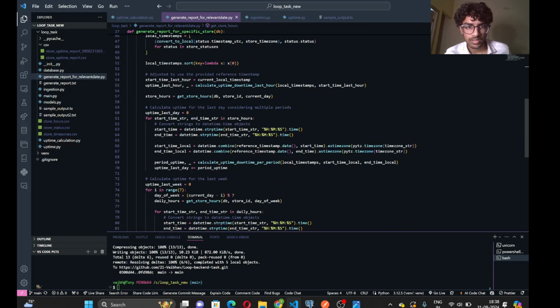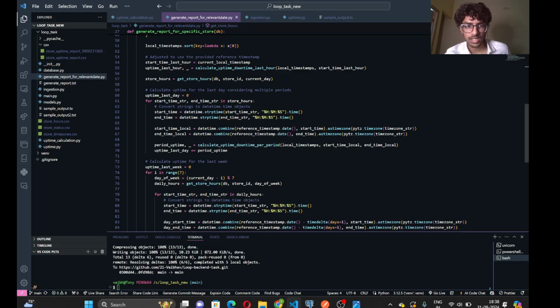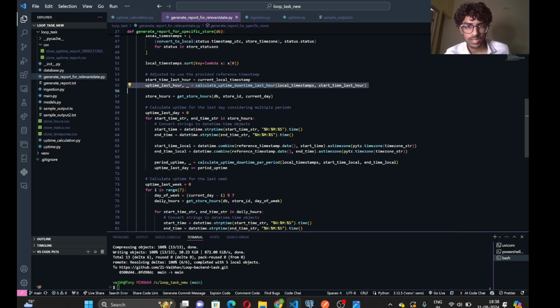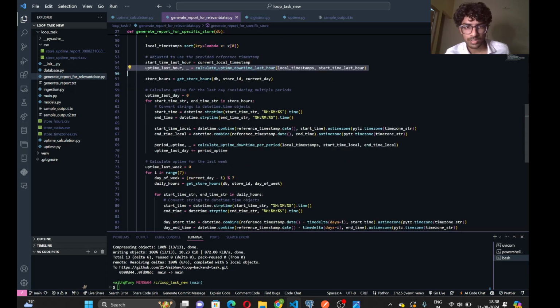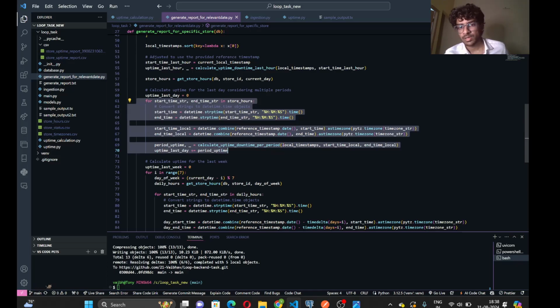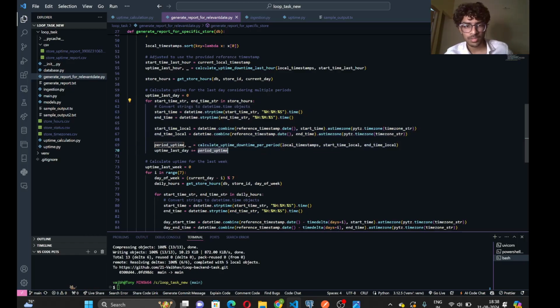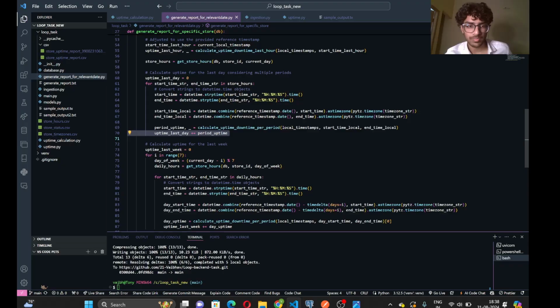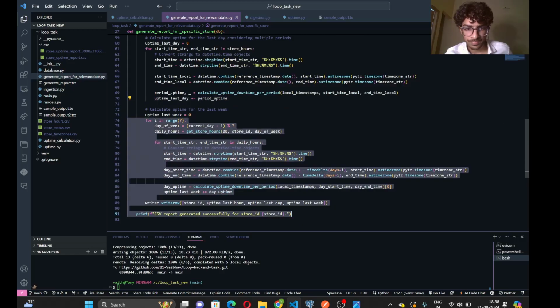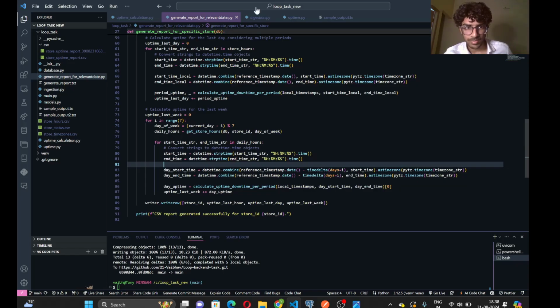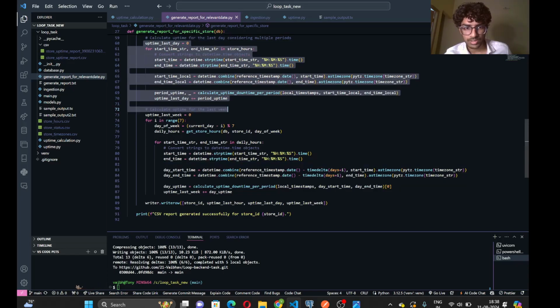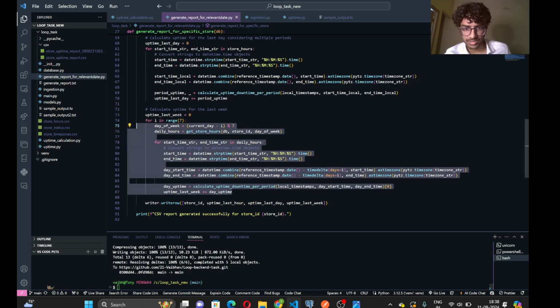And for the calculation of the last hour, we just call the function to calculate uptime and downtime for the last hour. To calculate the uptime and downtime in the last day, we go through the multiple store hours, calculate uptime for each time frame of store hour, and then add up to get the uptime for a day. For the week, we check the time of the week. We call the database to check the store hours of that particular day of the week, and then run the uptime for a day function 7 times, and this generates a report.